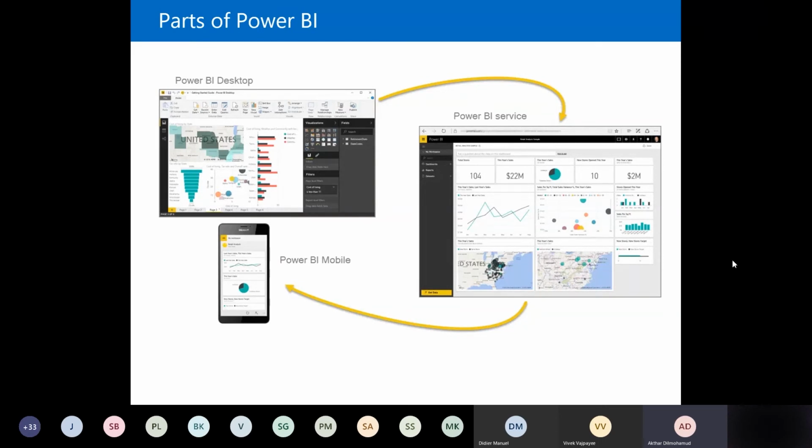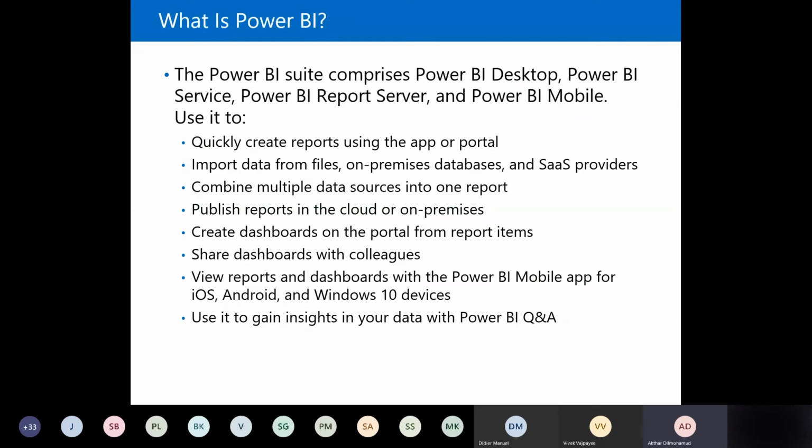Power BI Desktop is only the tool for you to build and create the report. Once you are done, you share it by using a Power BI service or by using a Power BI report server locally. Okay, right. So to summarize, Power BI is not only one product. Power BI is a suite of products comprising of Power BI Desktop, Power BI Service, Power BI Report Server, Power BI Mobile, right? They all make up the Power BI suite, right?